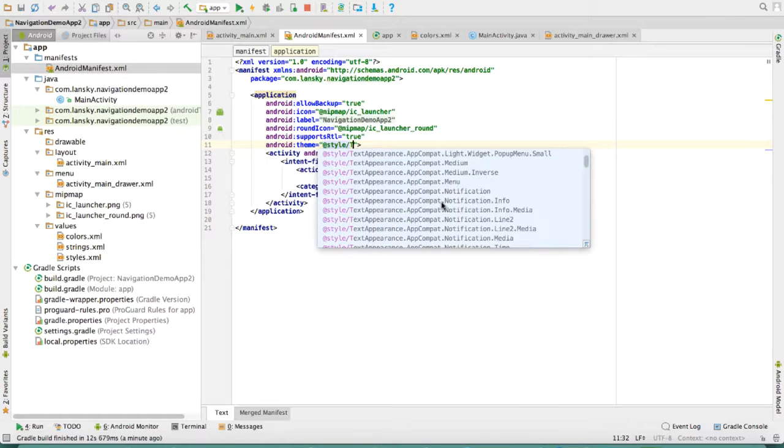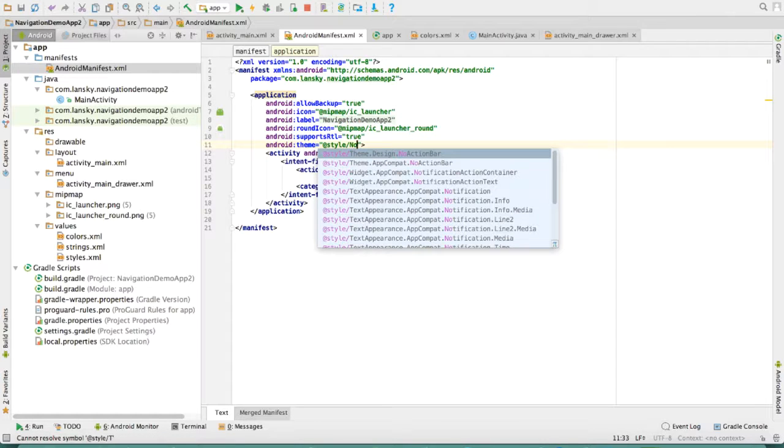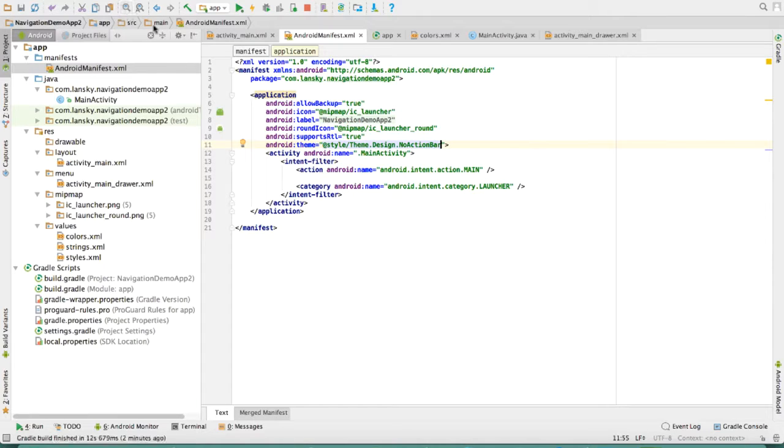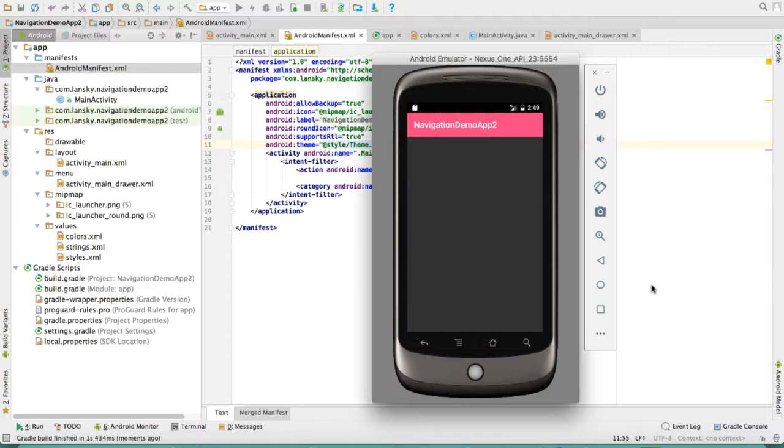So you look for something that says no action bar. We need something like that. No action bar. I can't find one. So let's just make this "No" instead of T. So there it is, NoActionBar. Okay, if you run that one again, there's no more double toolbar there. The only one is the one we have configured, which is the pink one.